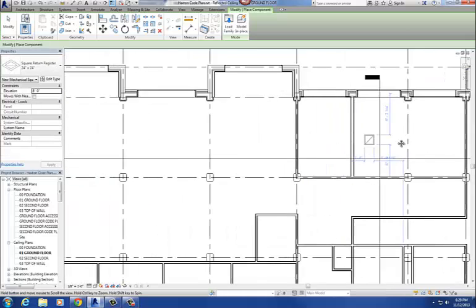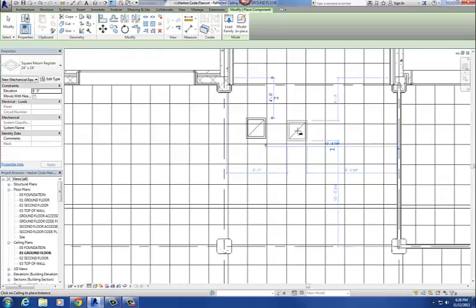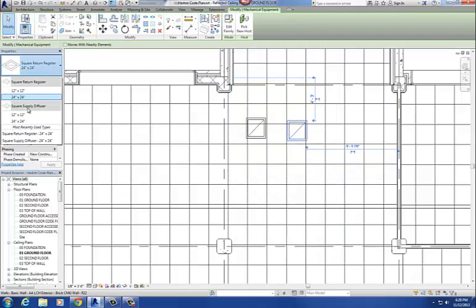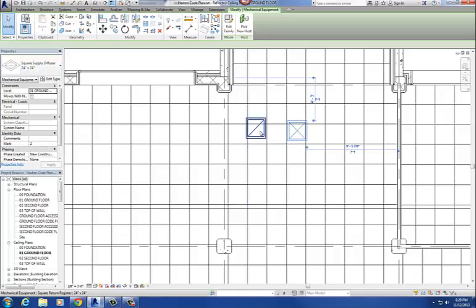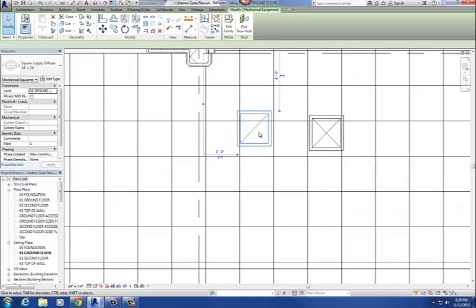Let me put 2 of these in a room, and I'll just kind of tell you the difference. You've got one with kind of an X in it, and one with kind of a half slash in it. The one with the half slash is the return air, and this one is the supply air. So remember, X is the supply air, and the half slash is the return air.